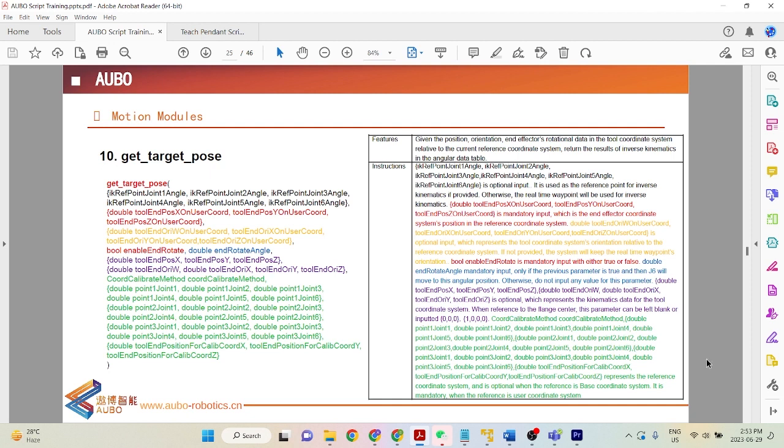And finally, if your reference coordinate system is a user-based coordinate system, then you want to pass in your coordinate calibration parameters. However, if your reference coordinate system is the base, then you must not pass anything in and you just skip this green part. So now let's take a look at an example of how to use getTargetPose.